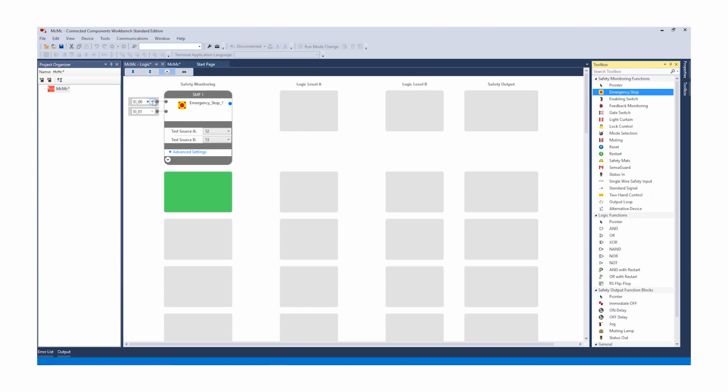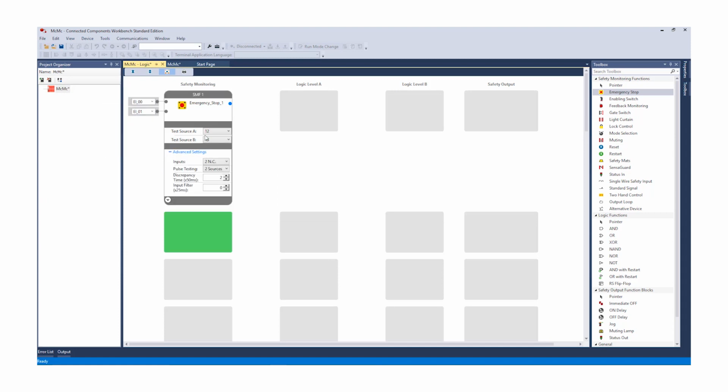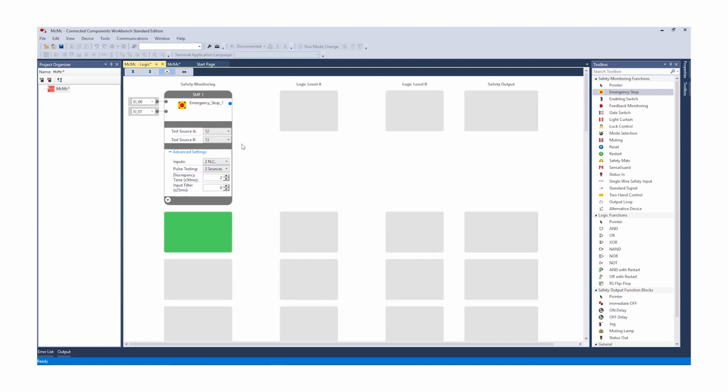From here, we can select the address. We have all our safety inputs and our multi-purpose terminals. Notice that we have the pulse width coming off of terminals 12 and 13. These will go through the e-stops and to the terminals. We can disable this, but we'll keep it on. If the green box is highlighted where you want the device, you can double-click.